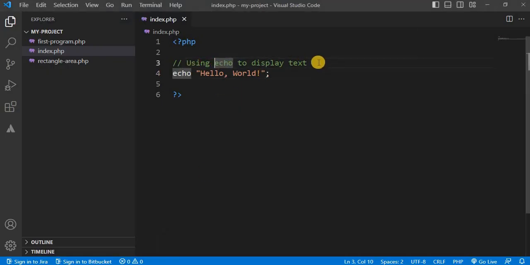Next we will check the example of echo using multiple parameters. So I will change the comments to echo with multiple parameters. Now I will change this statement like this: hello, comma, this is, again comma, and PHP. In this example, you can see I have added multiple parameters using this comma, and we will check the output, what it will return.